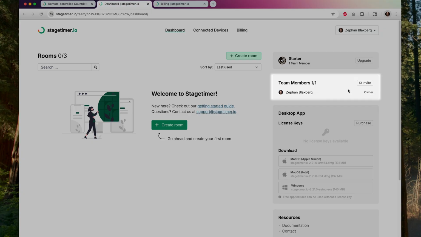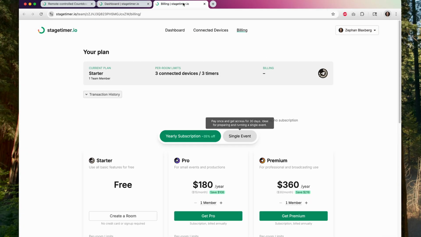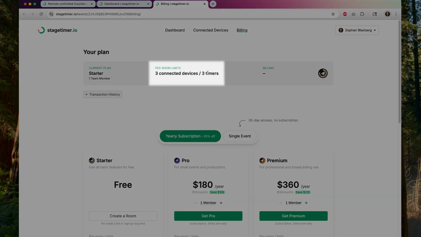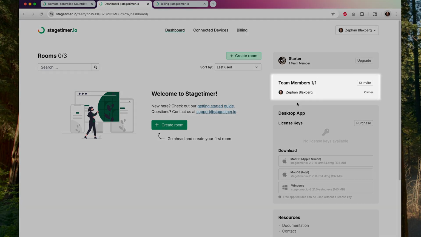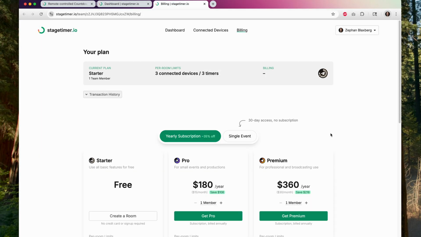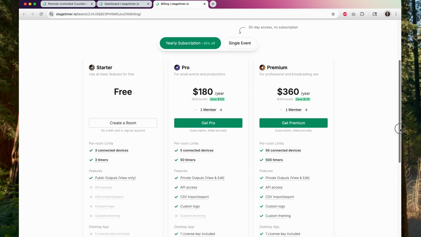So I just named my team after me, but if you're a company, you can create a team of one. It doesn't really matter. It's just something you have to do to get into this dashboard. And just for any of those that are wondering what's the price for this, if you do pay for this, right now I can have up to 3 connected devices or 3 timers on this starter plan and a team of one. So I can't really have anyone else on my team just using this free plan right here.